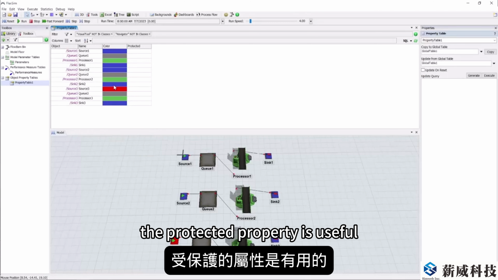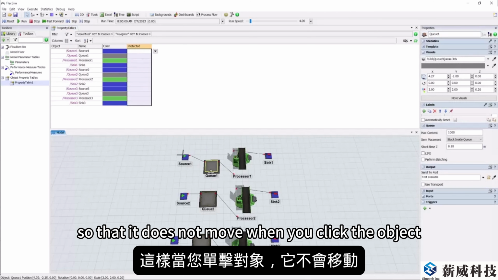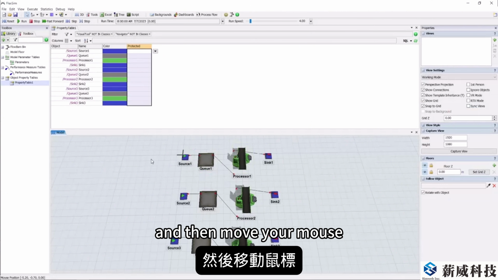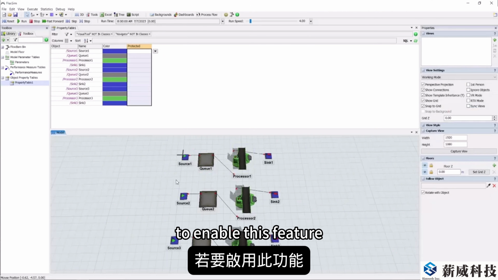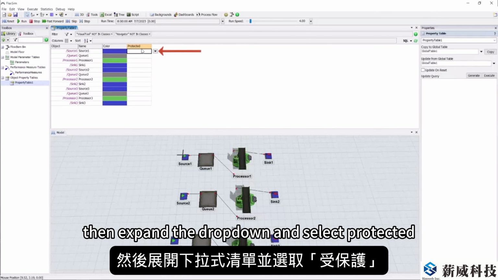The protected property is useful when you want to keep an object in place, so that it does not move when you click the object and then move your mouse. To enable this feature, click in the protected column for the object. Then expand the drop-down and select Protected.